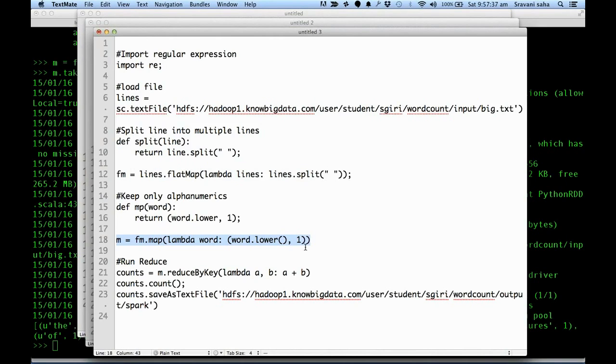Basically it was a problem with the regex function. So all I did was, for each word in my input, I generated the word followed by one: key comma one, key comma one. That's all. Now the next step is to do a reduce. Reduce is nothing but I'm saying summation. I'm just sending the summation function for the reduce by key.